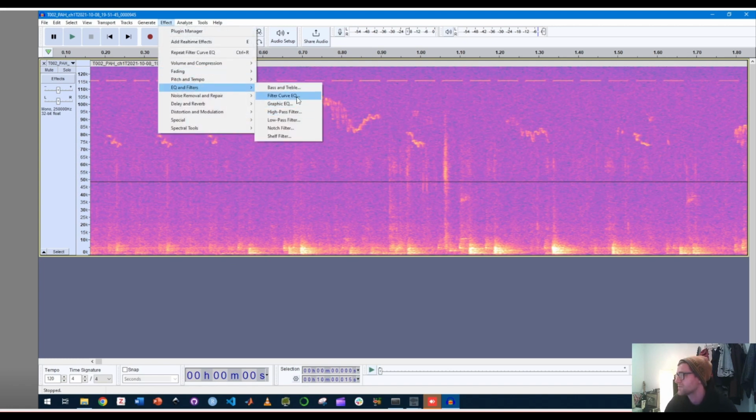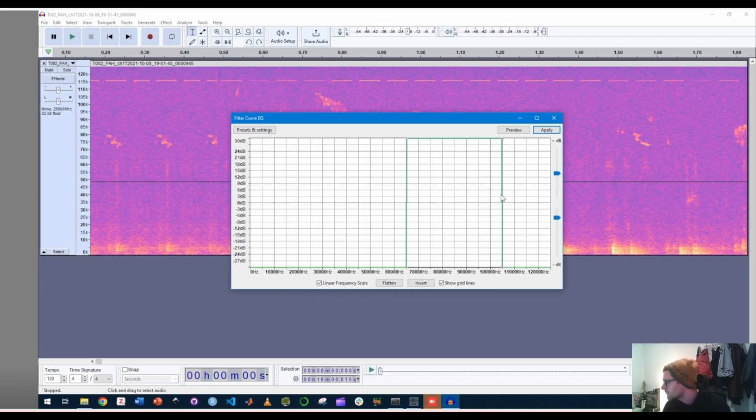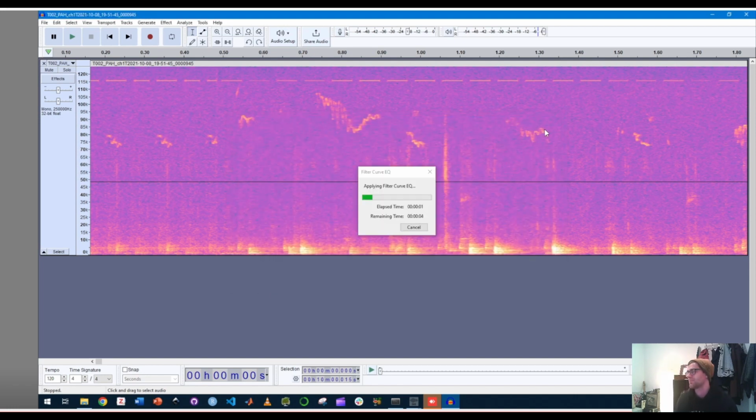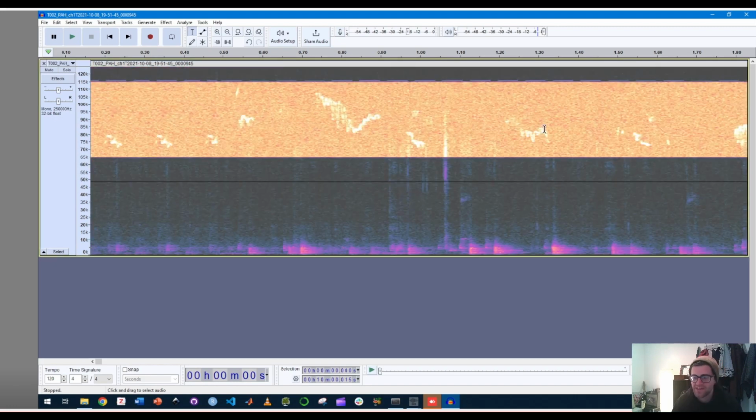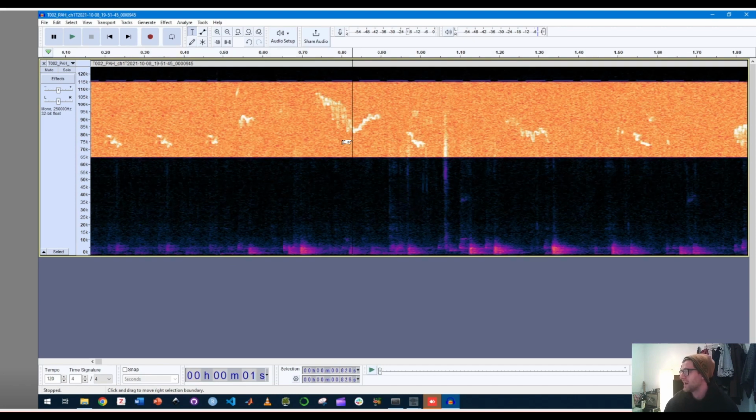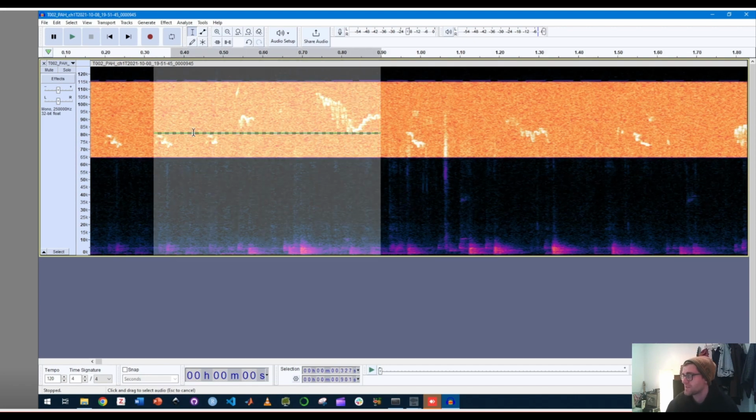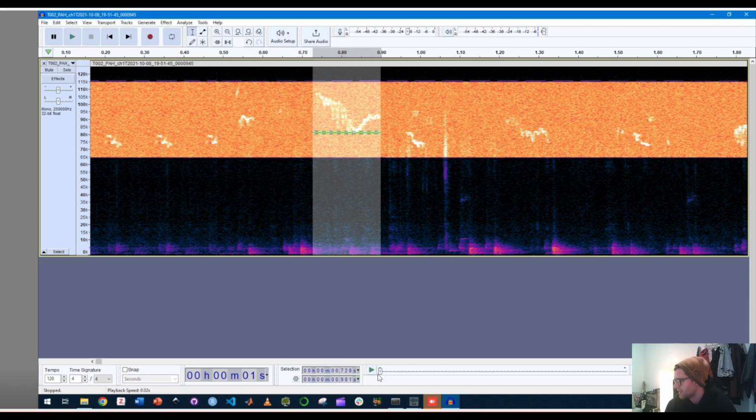So back to the filter curve EQ. Oops, I think I meant to put that over here. My bad. So now we're at 115, okay, and we're going to hit apply. Great. Okay, and so now we're in that band that we actually want. Perfect. So now we can go ahead and click, and we can do essentially the same process again. Let's just start with this for now, and we can hit play.